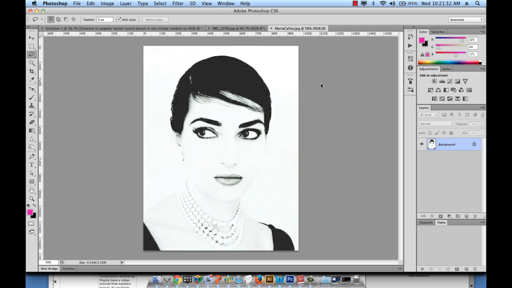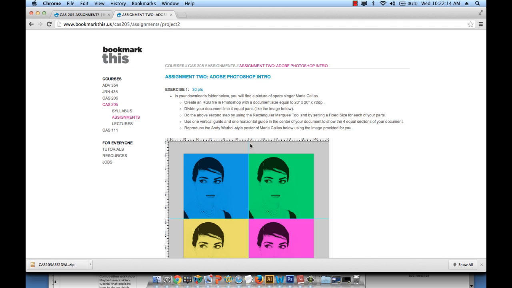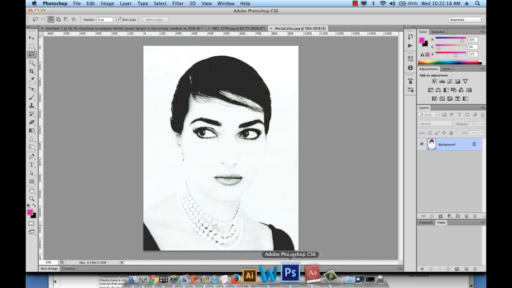In the remaining tutorials, we will build the assignments. So the tutorials themselves, the lectures, will be based on the assignments. Starting with the first one, this is the image of Maria Callas that I downloaded by following the instructions on the assignment page. I'm going to keep switching between Chrome, where I have our assignments page open, and Photoshop, where I'm doing the work.